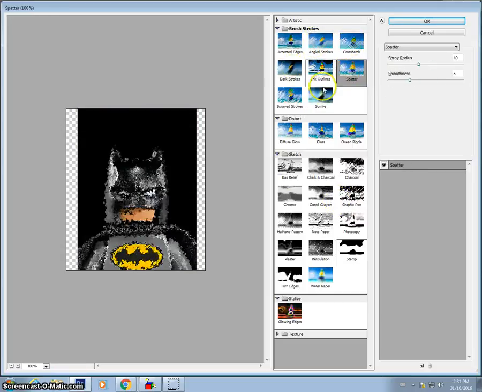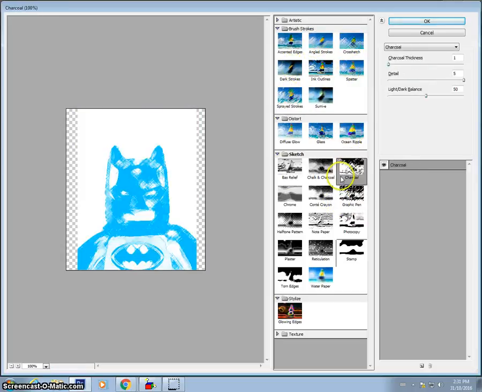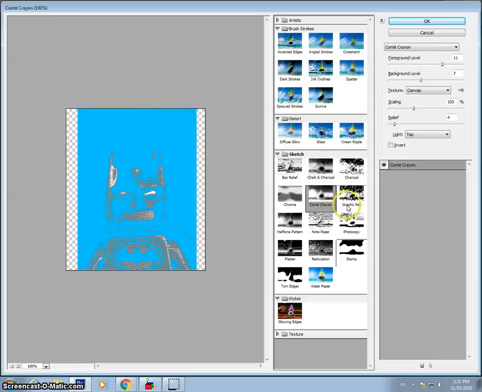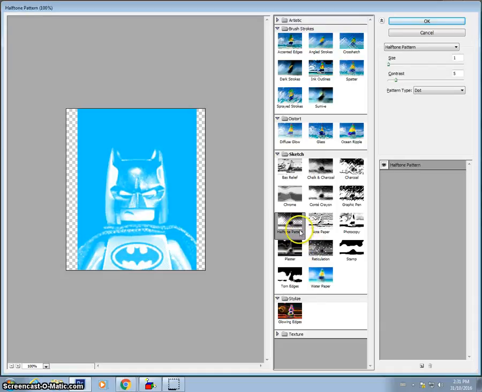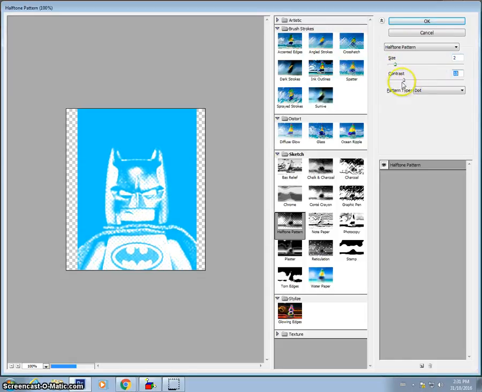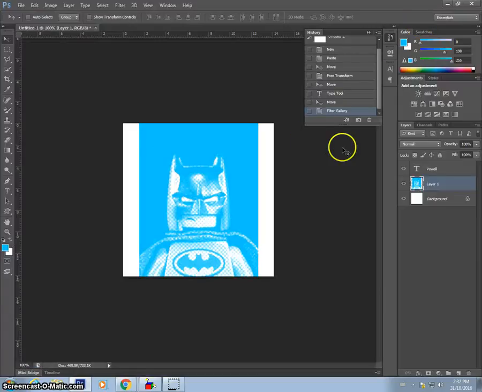Okay, so I don't know which one of these I like. I kind of like these sketch ones. I'm going to go with this one, the halftone pattern. And you can mess around with these settings here as well. That will change how it looks. Okay, that looks kind of like a retro comic or something with those dots. So I'm going to stick with that.